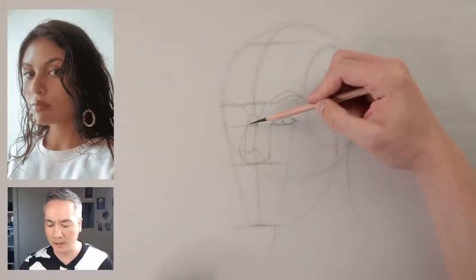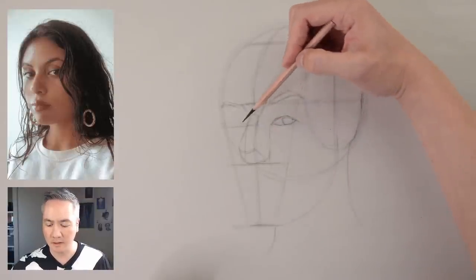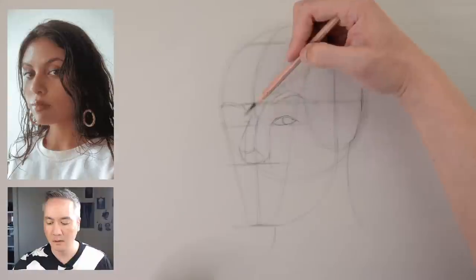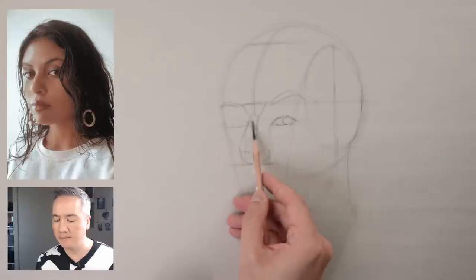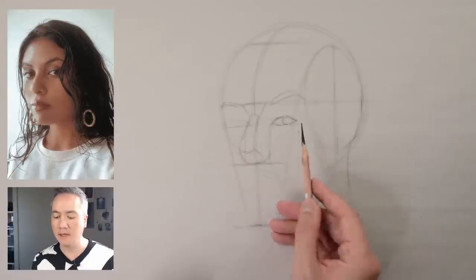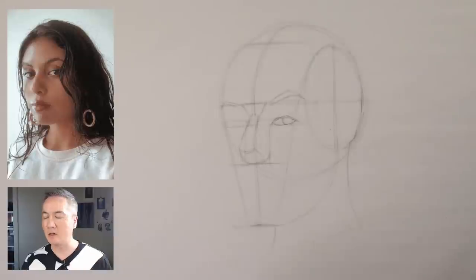So we're gonna tuck it in here so that the eye starts behind. And one thing I also want to do is create another horizontal line. Really light one here, just to make sure that the eye doesn't go up higher, too much higher.